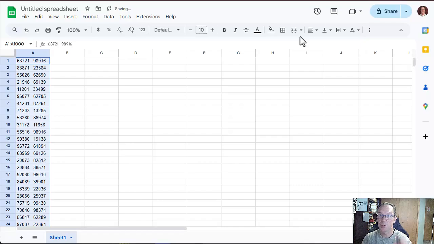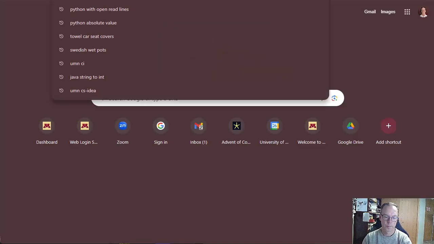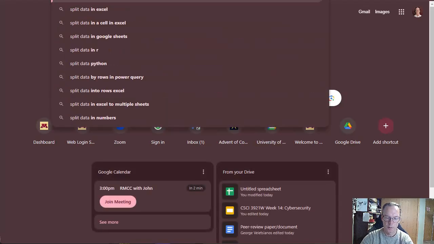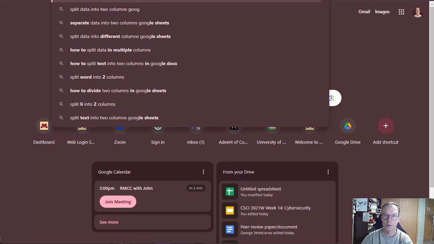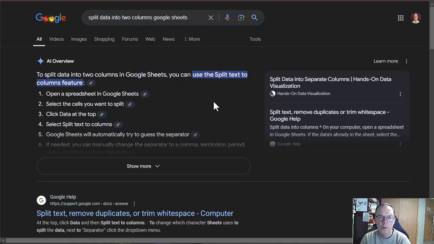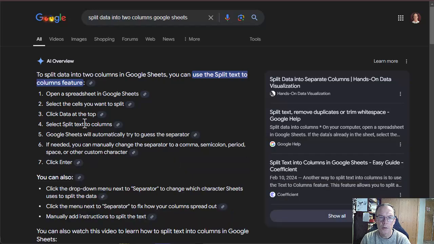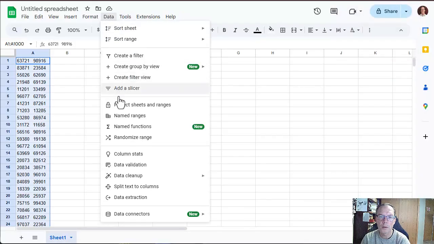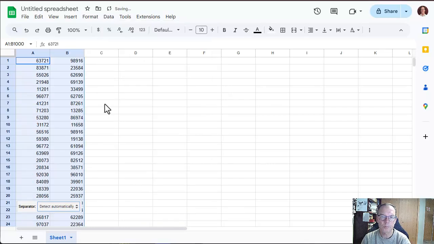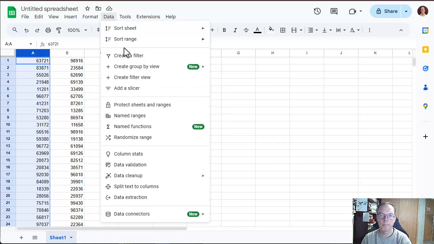How do we split data into 2 columns? Google Sheets. Click data, split the columns. Okay. Data, split text to columns. There we go. Now we have 2 columns. We need to sort them.